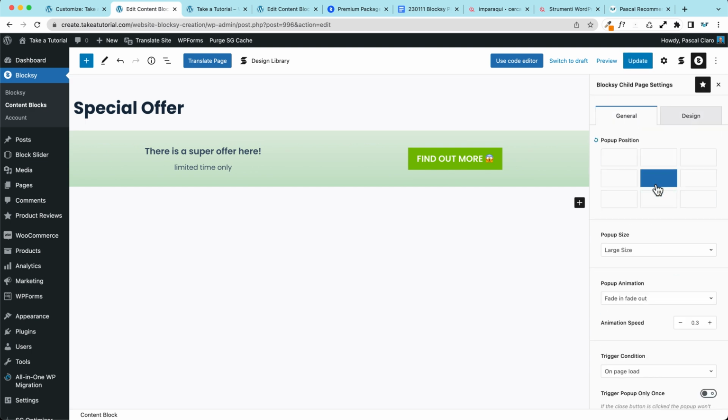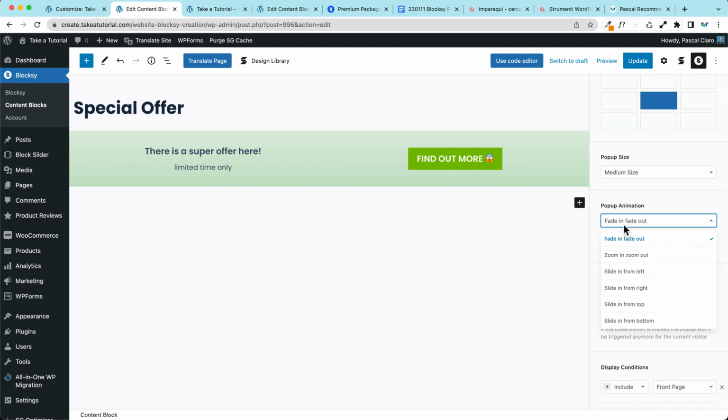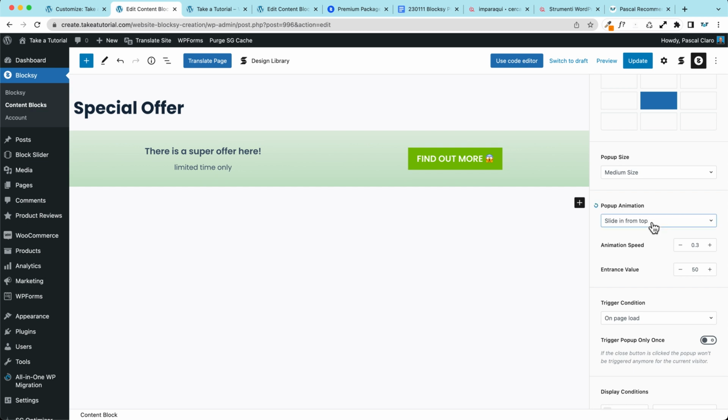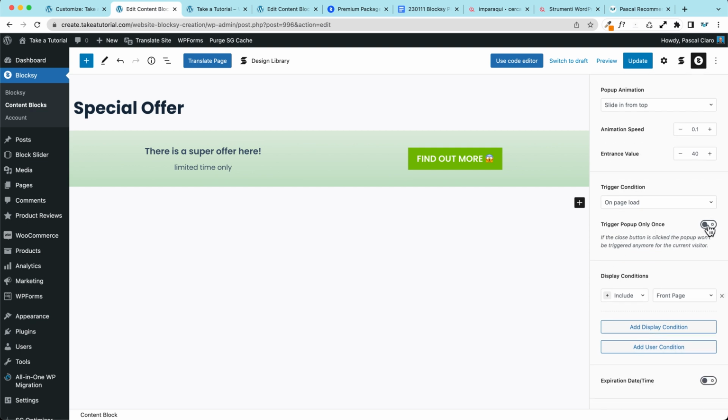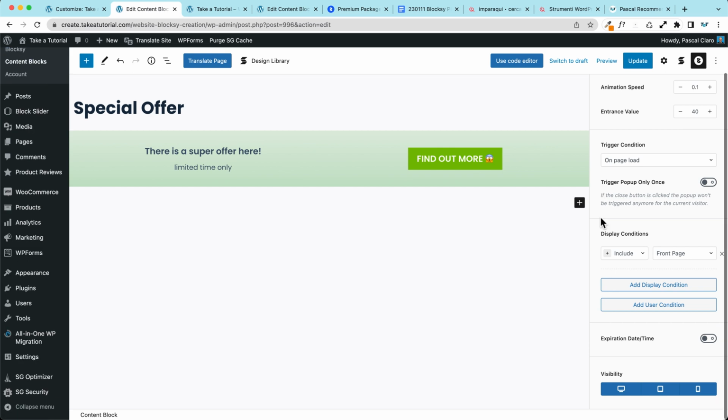For example, we can place it at the center of the page, and we can also use medium size, and we can use a different kind of animation if you want to customize the animation. For example, we can decrease the animation speed, and we can use a different entrance value to see. We can leave this trigger condition. If you enable this option, when people click the close button, they won't be bothered again with the same pop-up, and we will leave it unchecked for the moment.